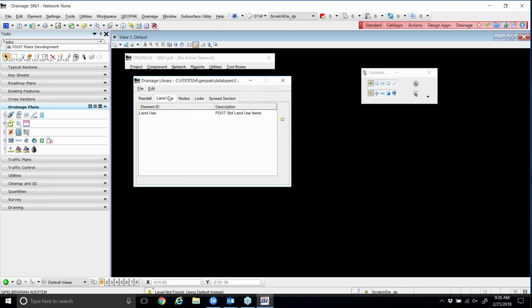If you click on the Land Use tab, we'll go ahead and take a look at that. And that's over here on page 28. There's only one set of land use. It says land use, it says FDOT standard or STD land use items.